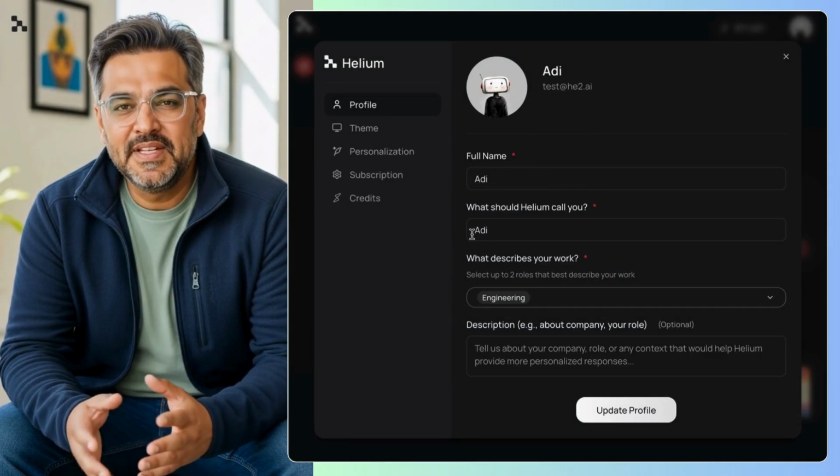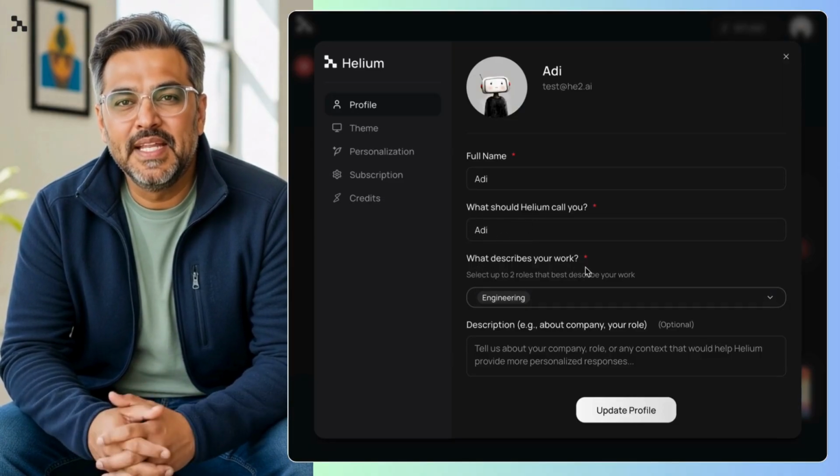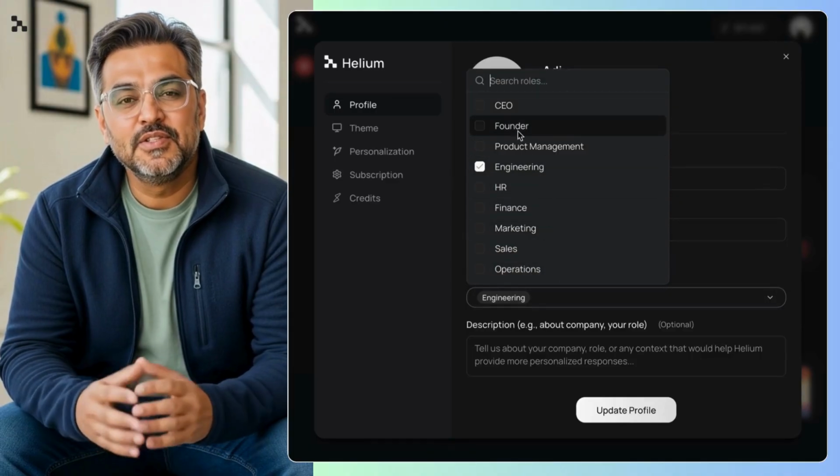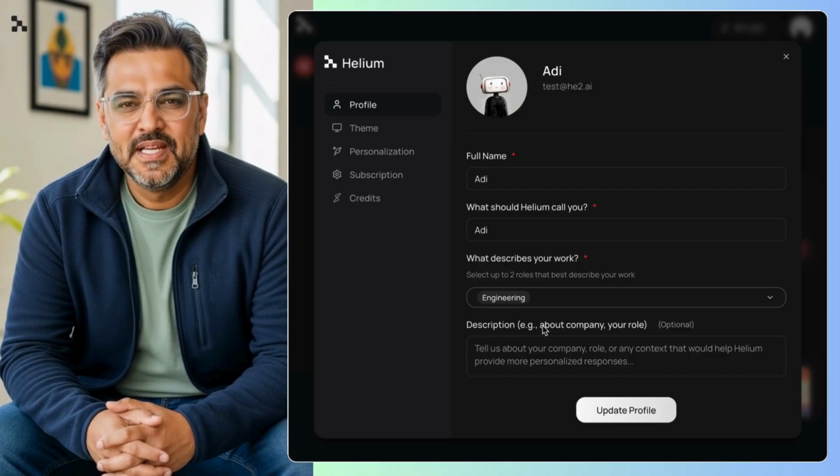Here we see the name fields and the essential "What describes your work" drop-down. Below that is the description box. This is crucial for context. The more detail you provide about your role or company, the better Helium can assist you.